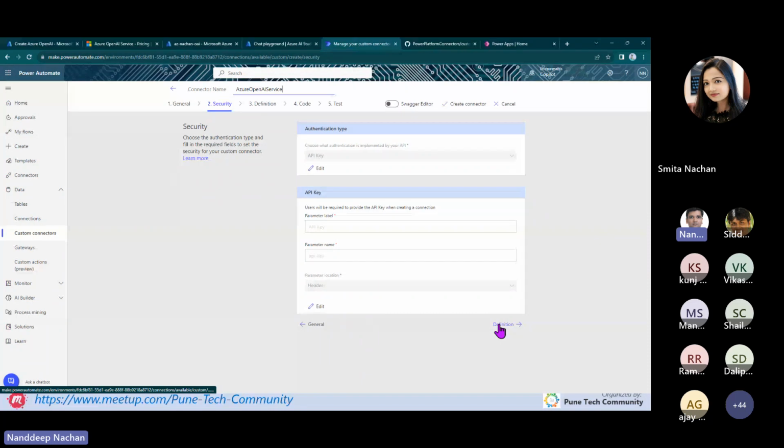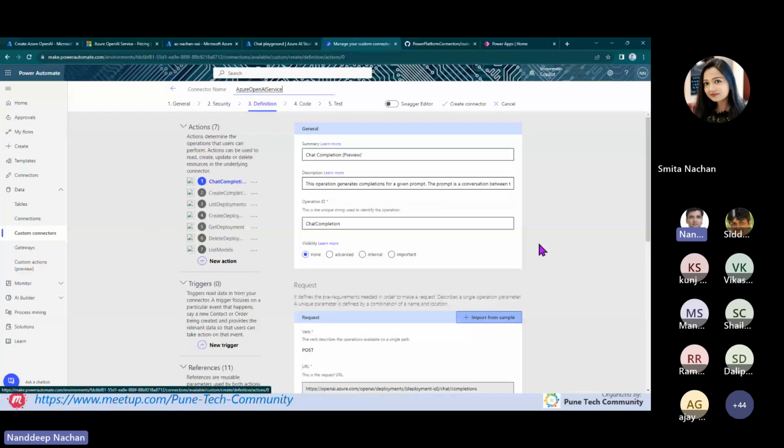If I go into the definition, the definition contains all of the REST API endpoints and how we are going to consume those. So here we have got the chat completion. We also have got create completion, list deployments, and all of those things. So we are going to consume the Azure OpenAI resource from these actions.